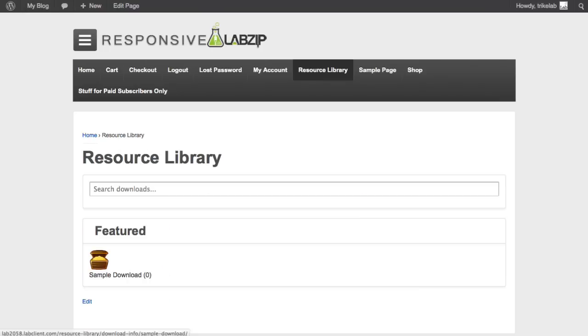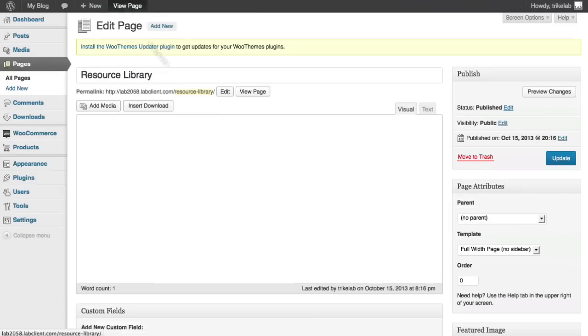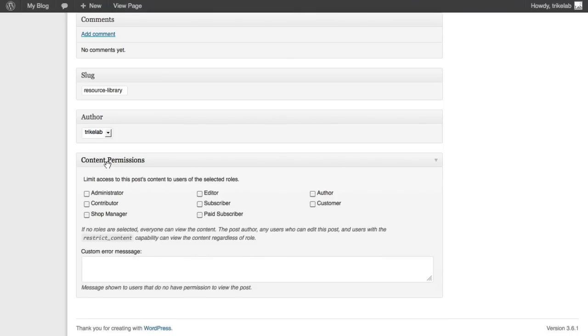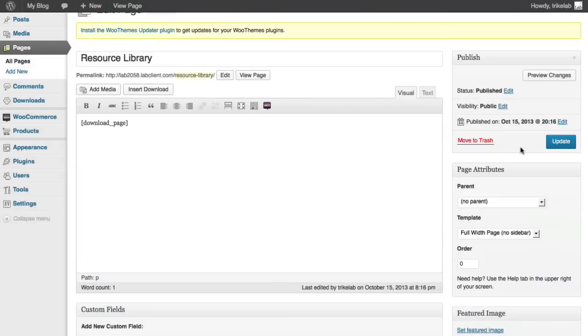But here's what we want to accomplish. We know that this kind of stuff is valuable. That's the stuff that only subscribers should see, right? So we don't want to just necessarily give this to the general public or somebody who's just a registered customer. So we have to protect the resource library in the same way we just did with that default subscription. So we edit the page and we scroll down, and here's the thing, just like before, we're going to set the content permissions for the resource page to administrators, editors, and paid subscribers only.